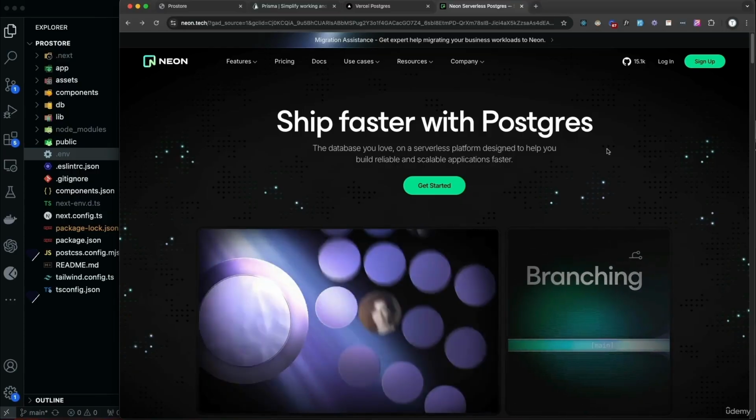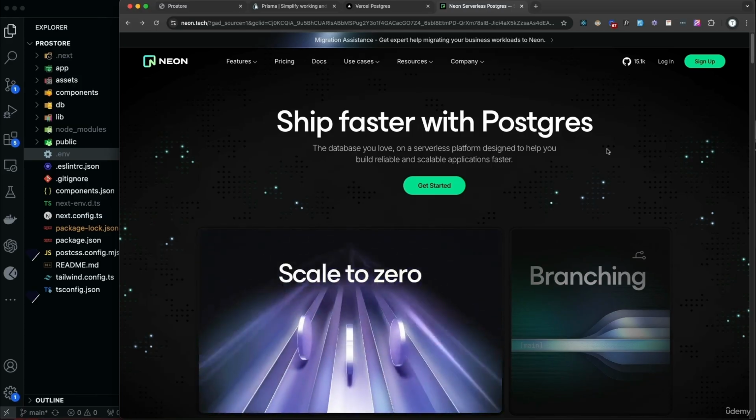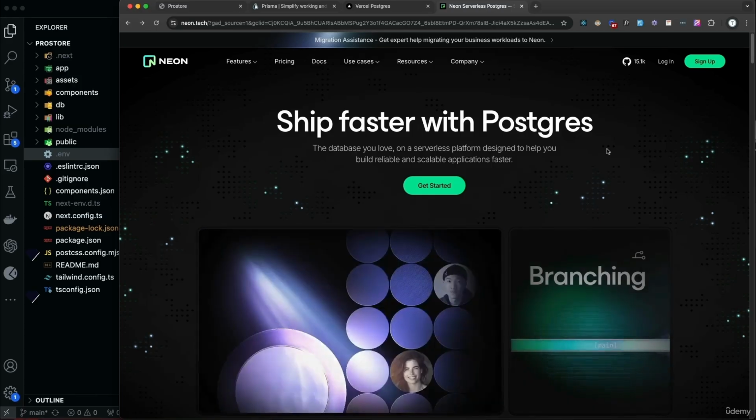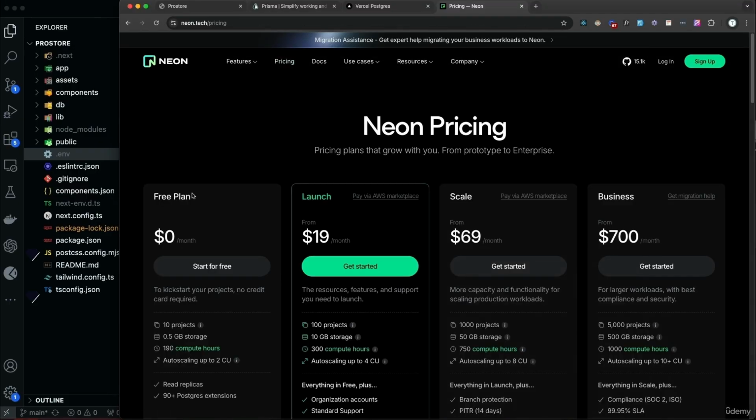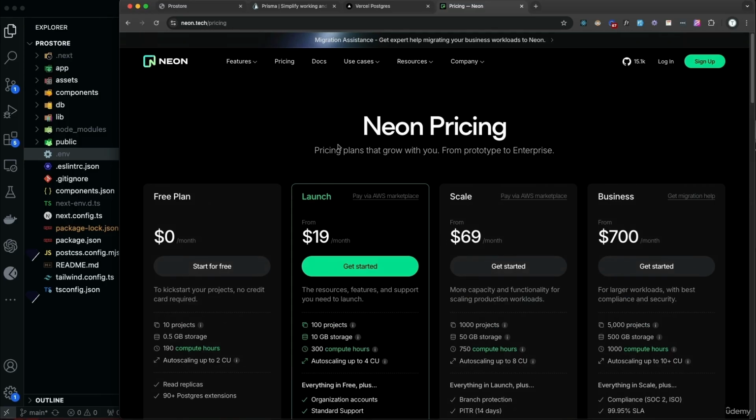All right, guys, so now we're going to set up our database, which ultimately is going to come from Neon, which is a serverless platform that offers cloud Postgres databases. And they have a very generous free tier. So you see here, 10 projects, half a gig storage. This is more than enough for what we're doing. Obviously, if you go into production, you're going to want to look into upscaling to a paid plan.